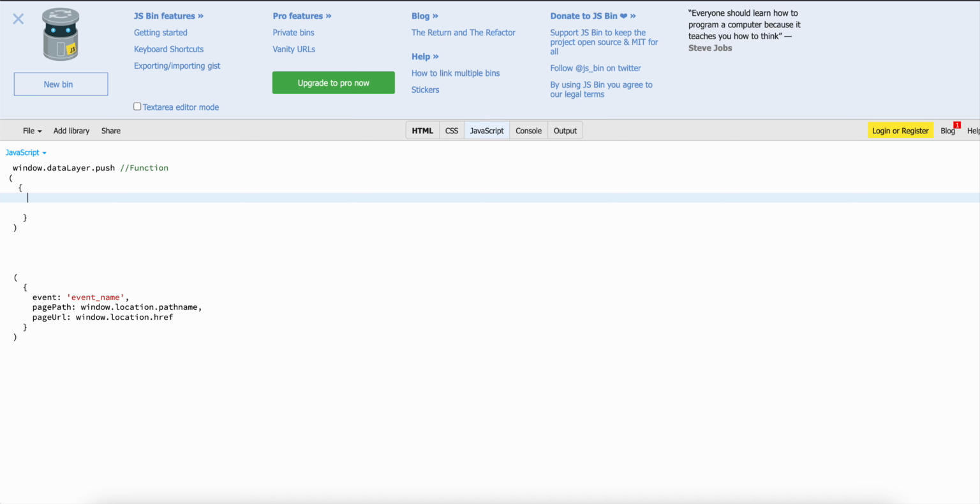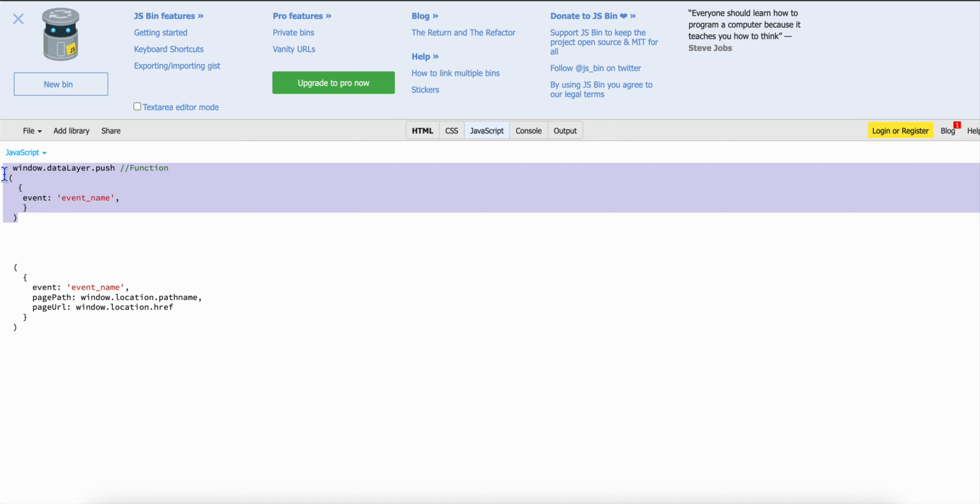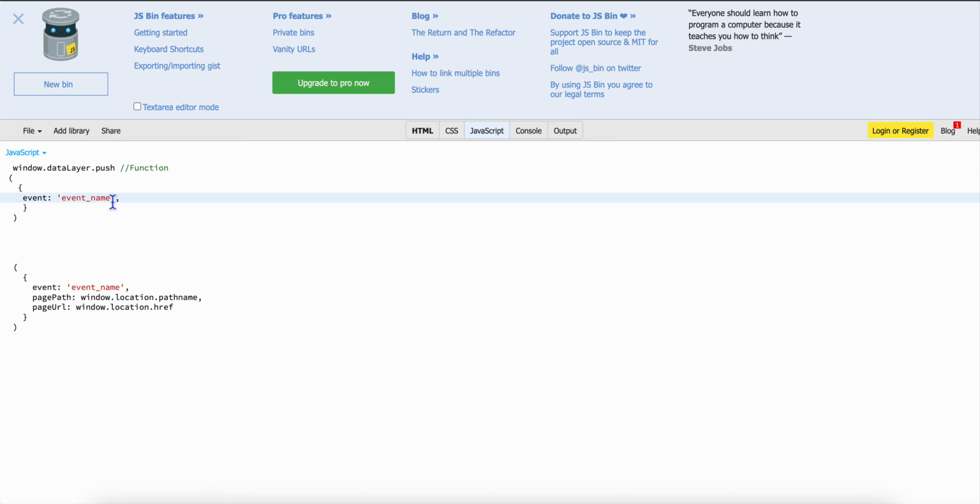So after the function there will be round brackets, and inside the round brackets there will be the object in the form of curly brackets. Inside the curly brackets you need to write event, which I have mentioned here, the event name. This is the basic data layer, where I will write the event name here.